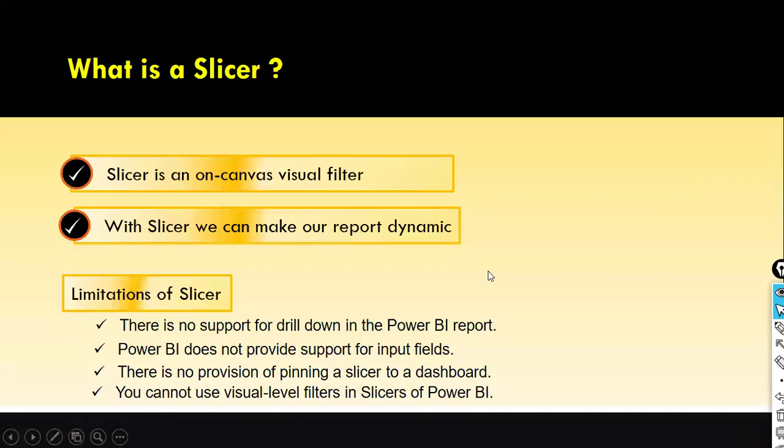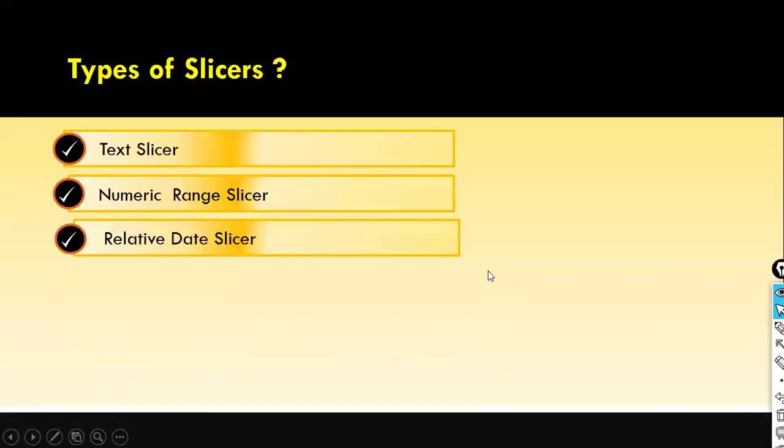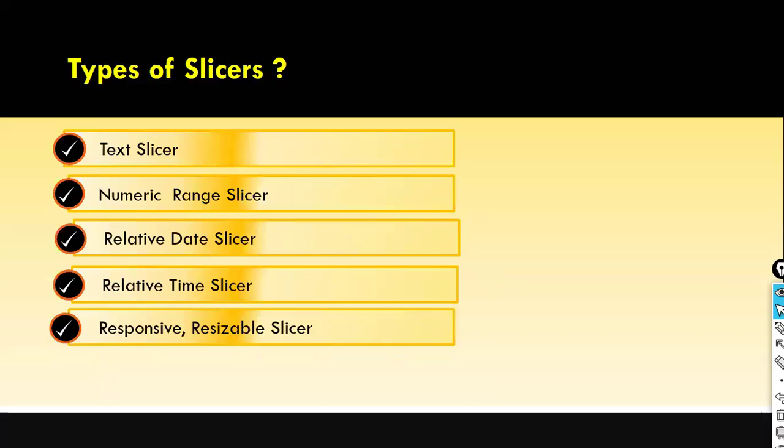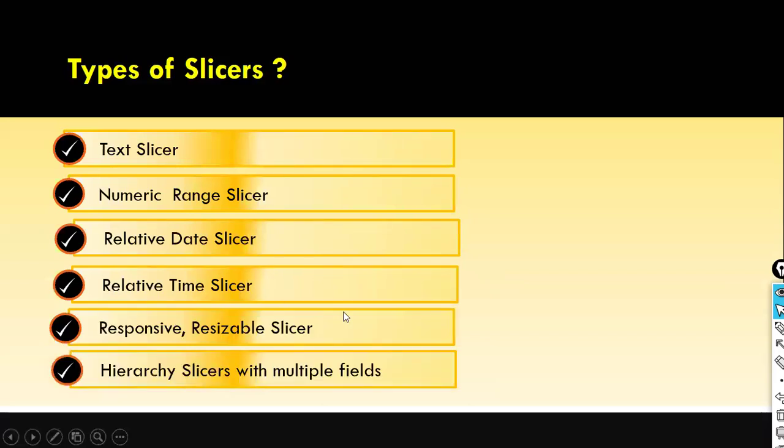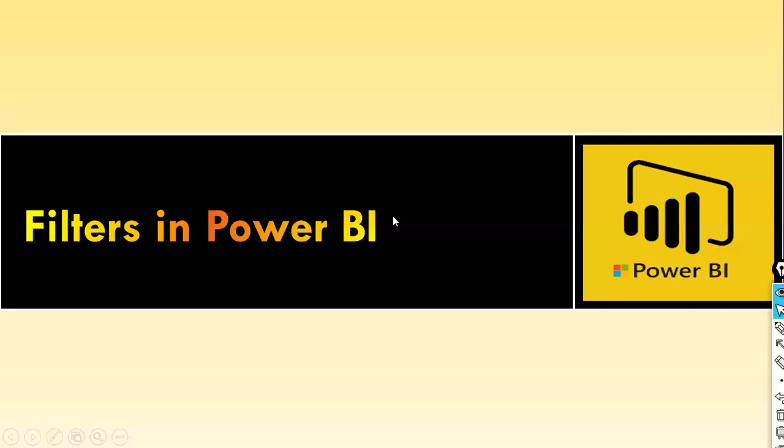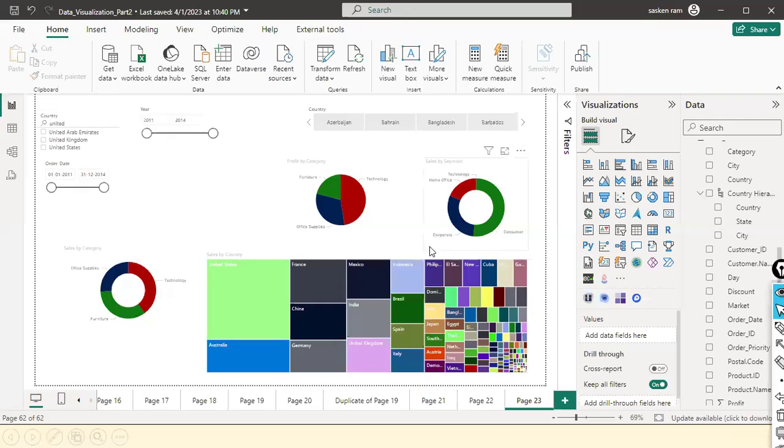These are the limitations. And the types of slicer: text slicer, numeric range slicer, relative date slicer, time slicer, responsive resizable, right? This is tile and hierarchical slicer. You can drag and drop more than one column in a slicer. That is what is called a hierarchical slicer. Okay. Next one is the filters in Power BI. So you can use the slicer to apply the filter on your visuals.